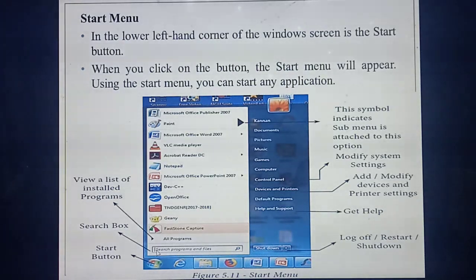For example, I need to open the program called Word. Otherwise, Paint. I need to open the program called what? Paint. So if I need to open the program called Paint, I need to type "Paint" here. Whichever software or program you need to open, you just need to type the name of that program or software and press the enter button.